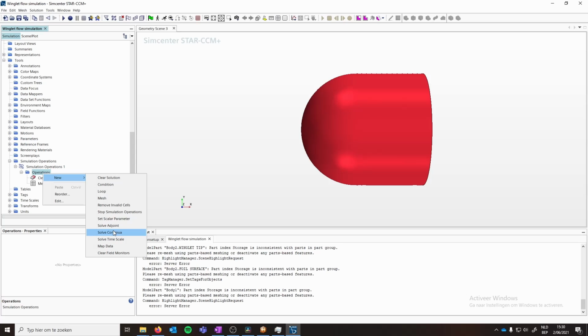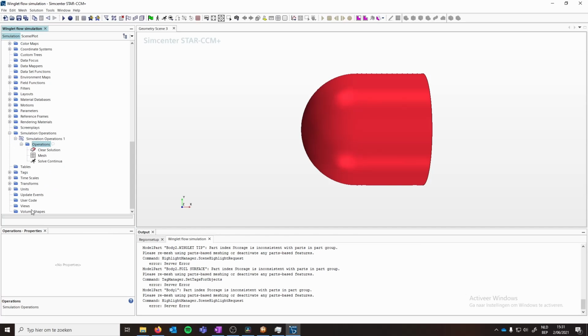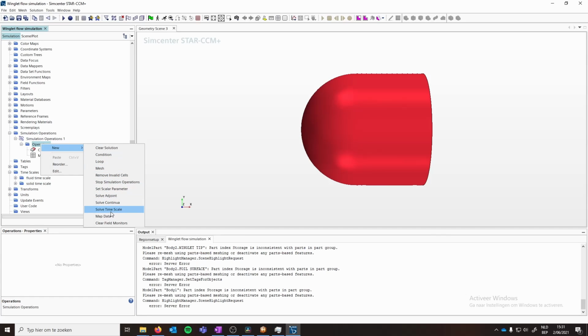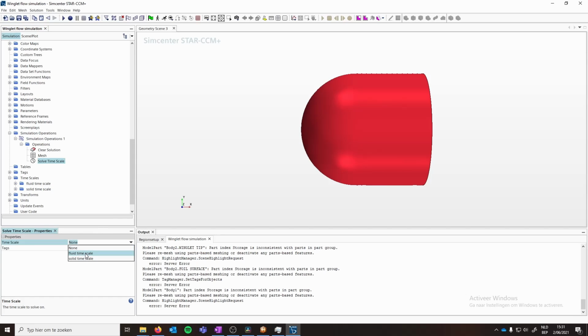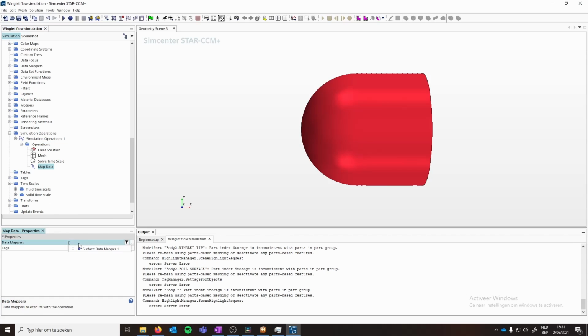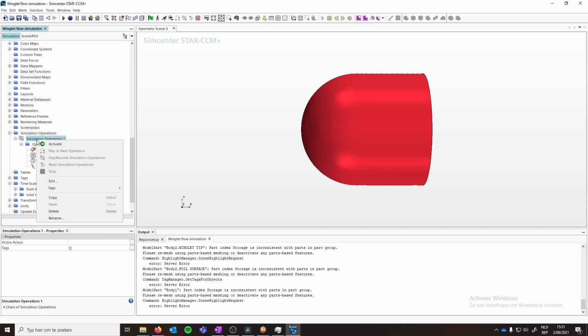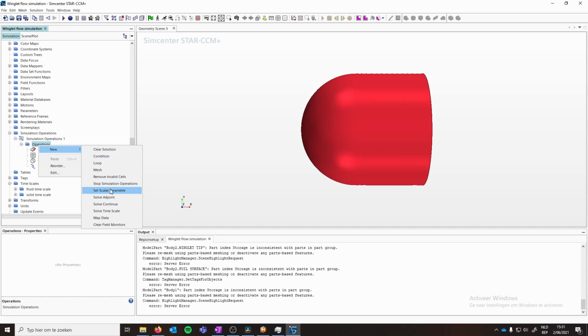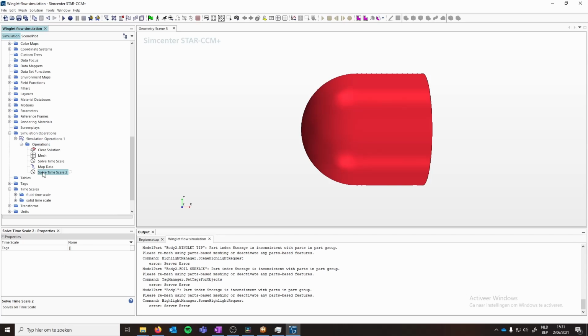then solve continua. And this is also where the time scales come in. So solve continua, you can actually, no, this is the wrong one actually. You take the one's solve time scale. So we're just going to use the fluid time scale first, then make an operation that maps the data. Select the right data mapper, and then we're going to solve the solid time scale.